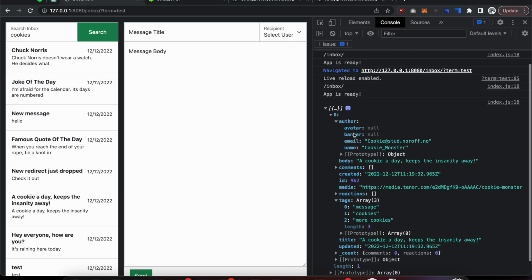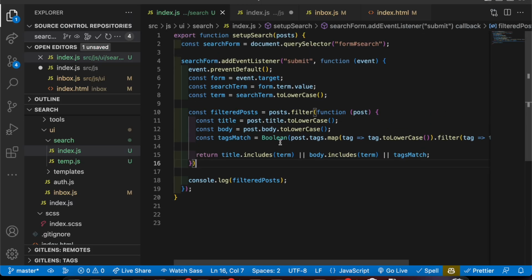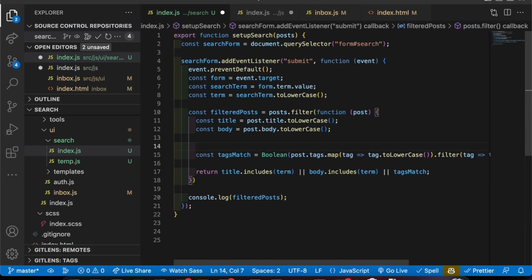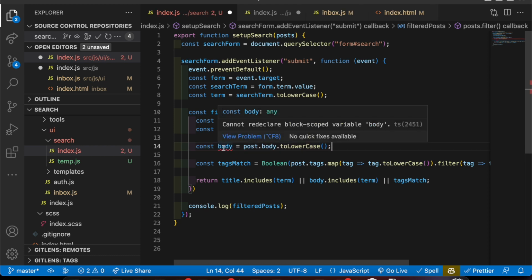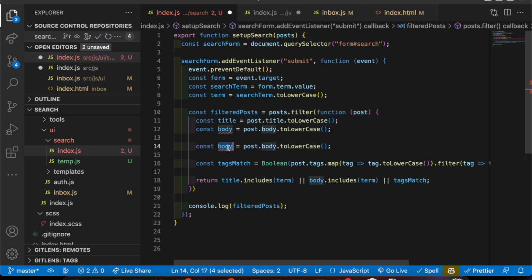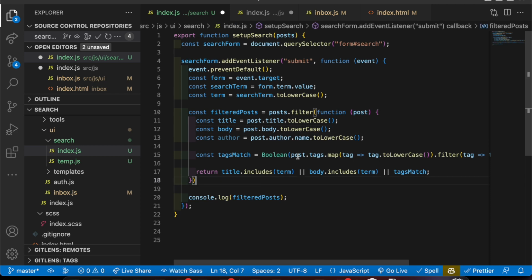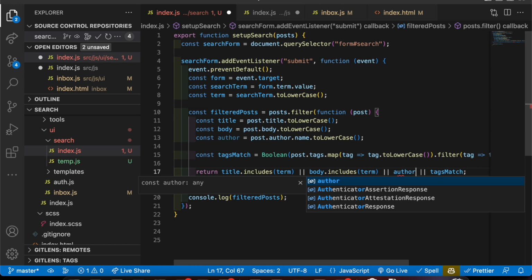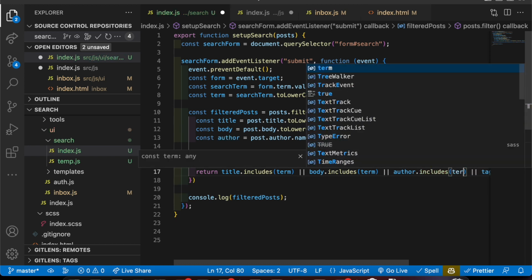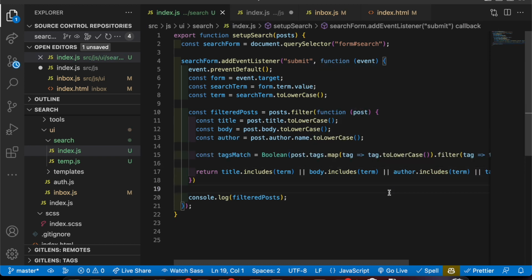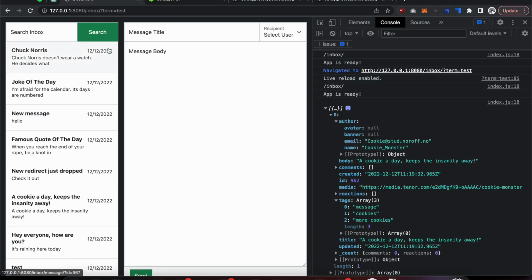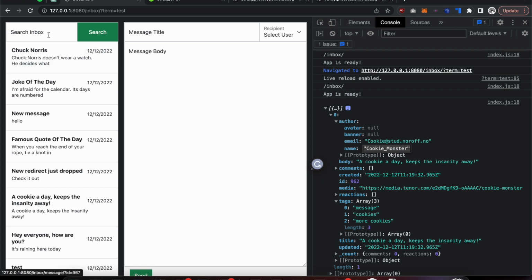We could also search the author name. That's going to be quite straightforward because it's going to be more like one of these statements here. So we're going to have author, post author name to lowercase, and we can say if the author includes the term, then include that as well. And we can test that out by looking for cookie monster.